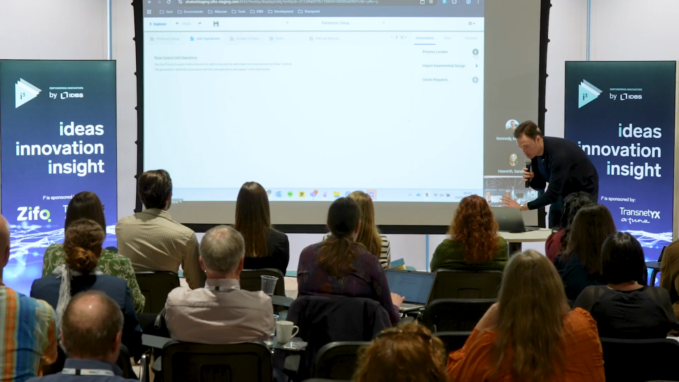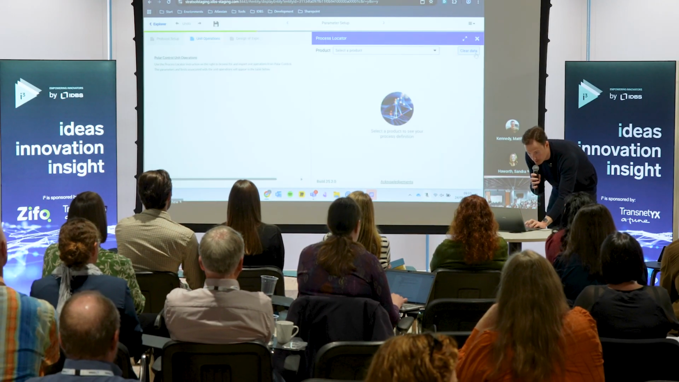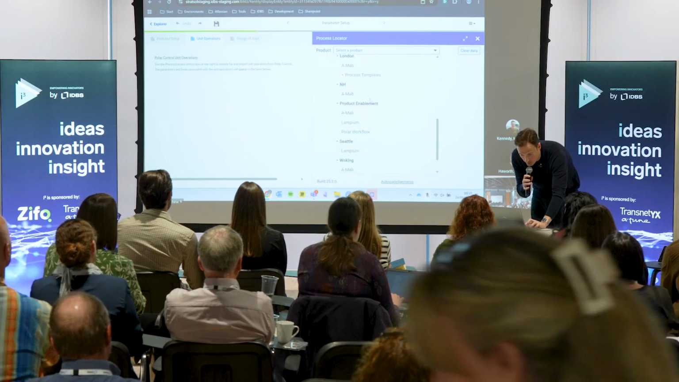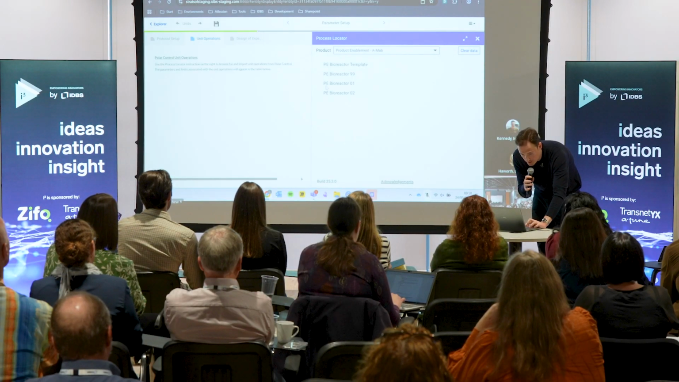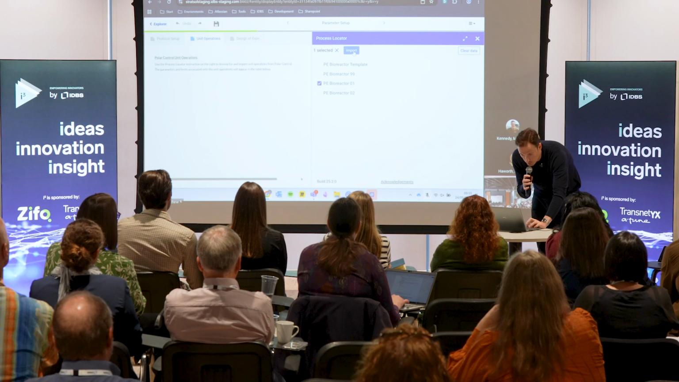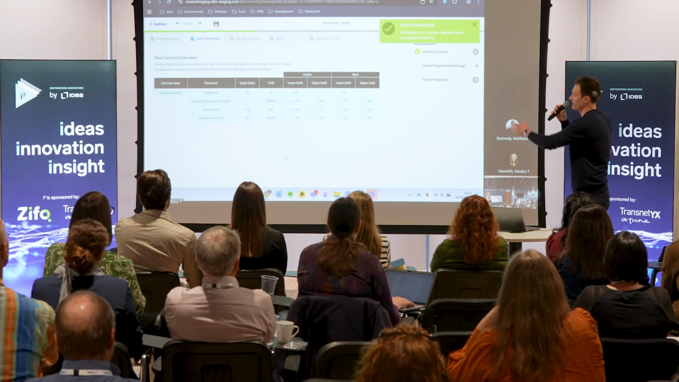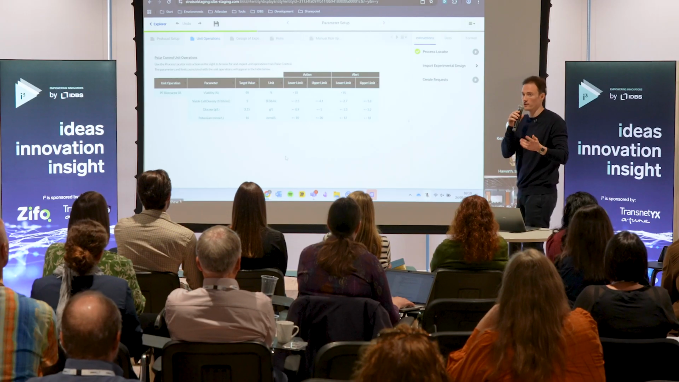So I'm going to use this instruction on the right-hand side to open our process locator, and that's going to allow me to browse for a unit operation that we've got saved within Polar Control. So I'm going to select PE Bioreactor 1, and I'm going to import that. And once I've imported that, we can see the data that we've imported. Again, this is not a particularly realistic process, but don't mind that.